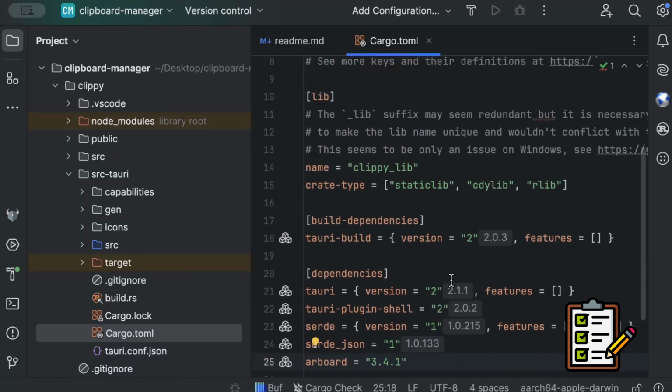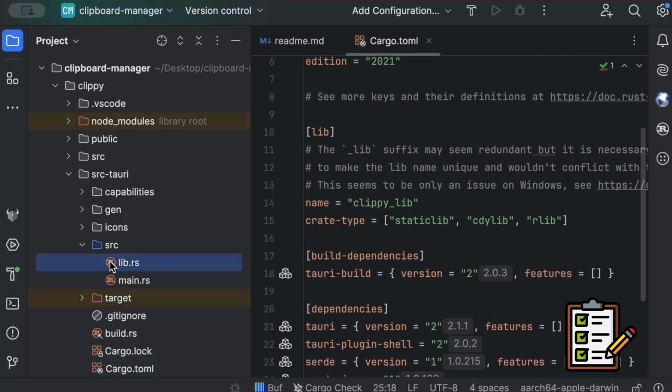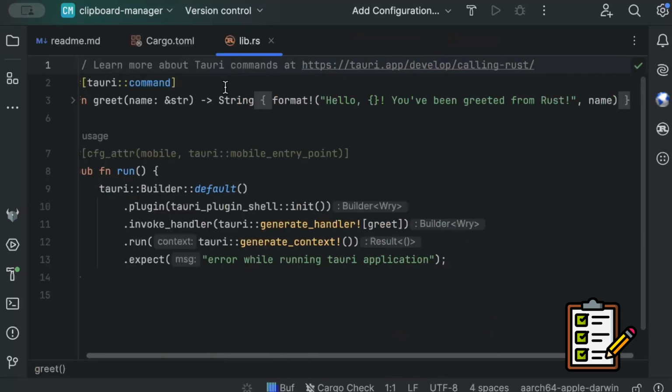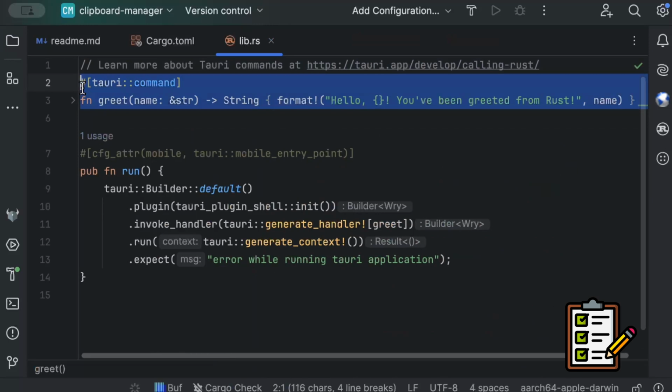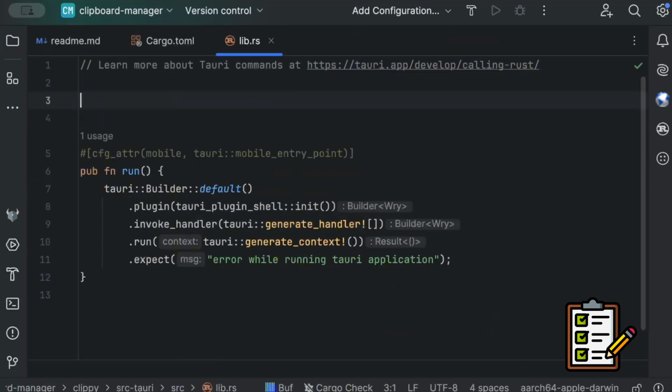Once the dependency is added, make sure you are able to successfully build the project. Then move to src, and here let's remove the greet command and let's add our own commands.